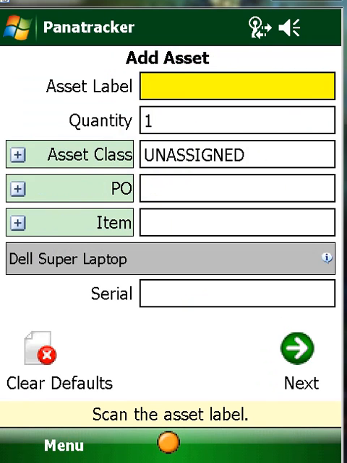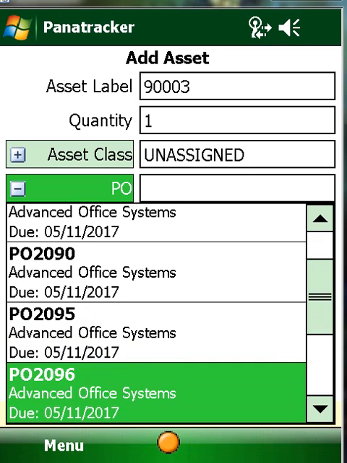The add asset transaction is just that. We're going to add new asset records. We also support receiving against purchase orders. If you have purchase orders in Dynamics identified as capital line items, we will have the ability to complete the receiving transaction as well as creating that new asset record. We recommend purchasing pre-printed barcode labels that you can then affix to your assets. Then you would simply scan that asset label and then enter in the appropriate information here, including, as I mentioned, receiving against a purchase order.